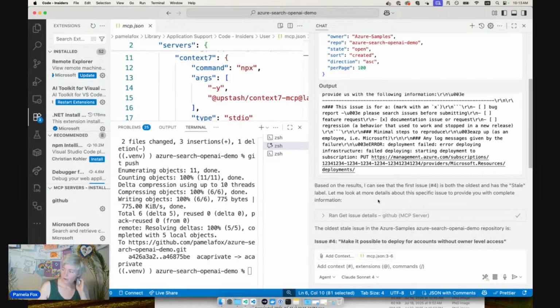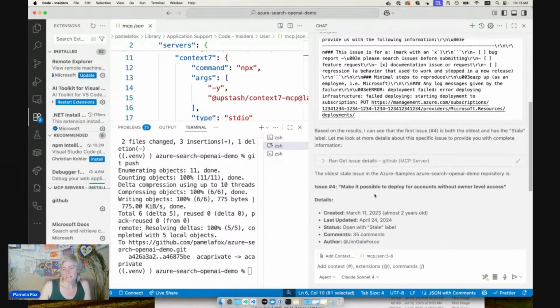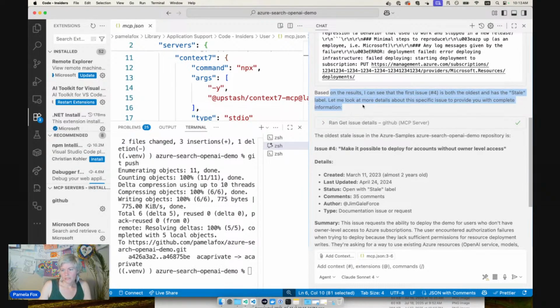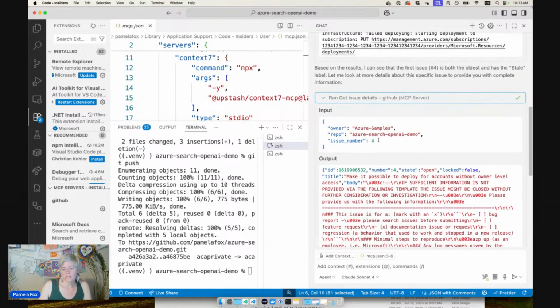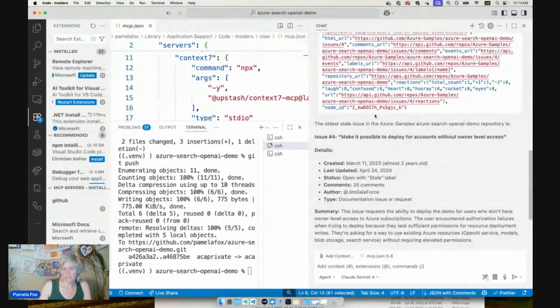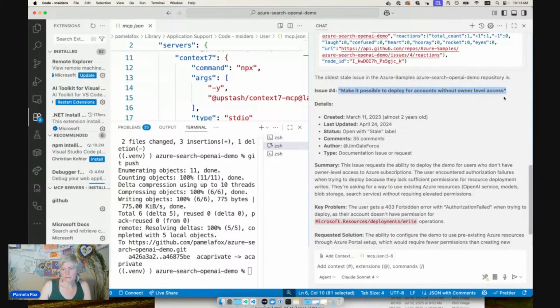So that would be a good feature request for the GitHub MCP server, because one of the big issues here is that when we use these MCP tools, we can end up using a lot of tokens. All right, so it found that the first issue is the oldest and has a stale label. It's going to dig into that specific issue, get back the full response, and then summarize that.